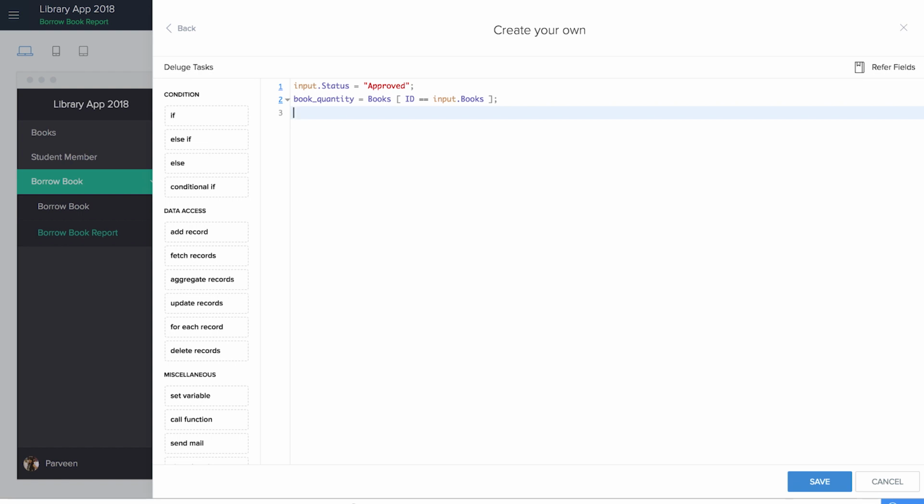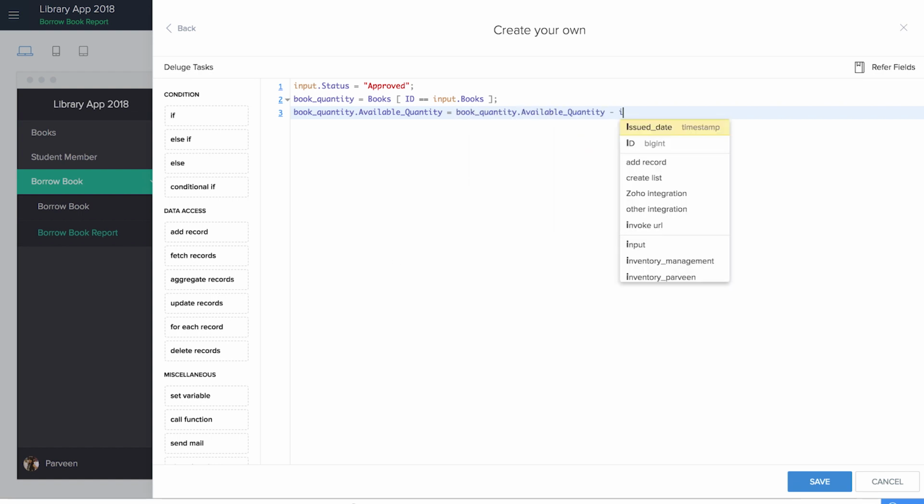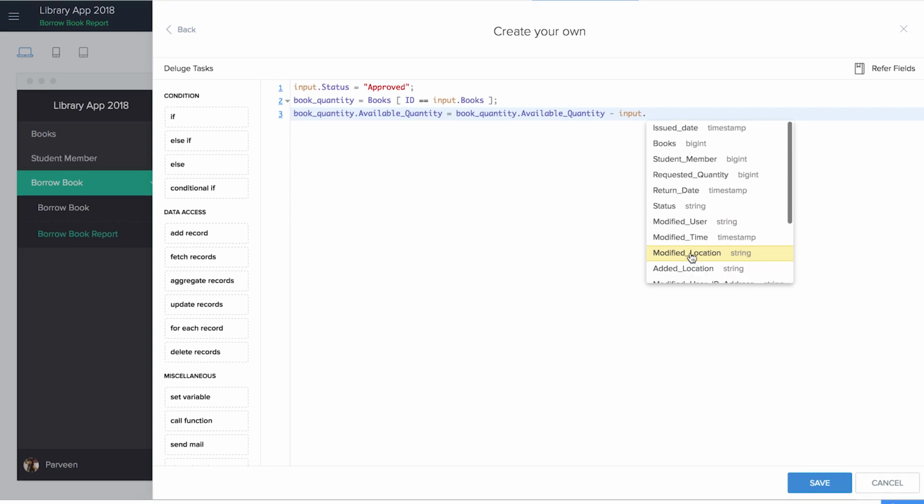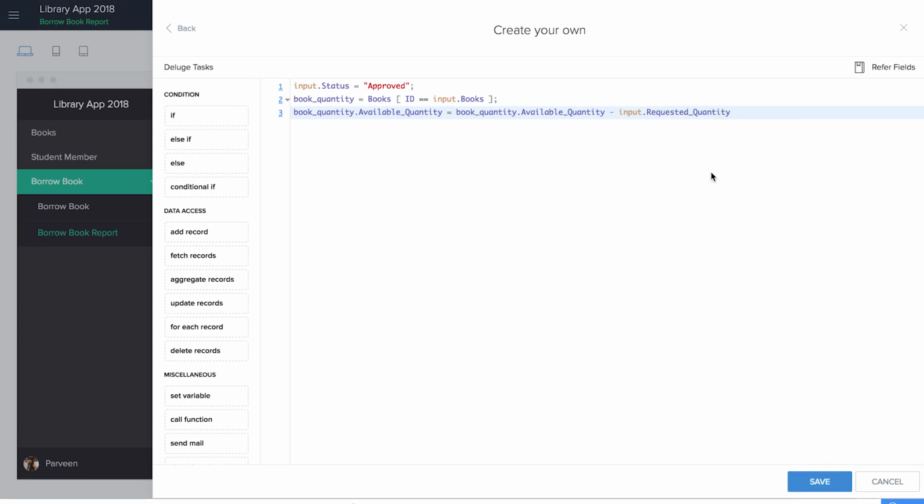How would we do that? We would take the variable book quantity dot available quantity equals available quantity minus the requested quantity, input dot requested quantity. What this code does is, since we know the record which holds the available quantity, now we want to subtract that quantity by the requested quantity so that it reflects the current available quantity.